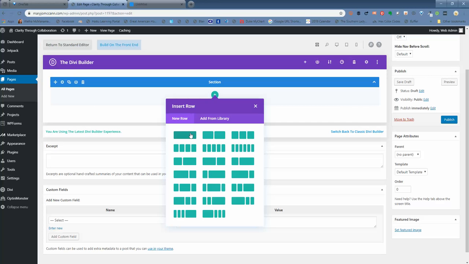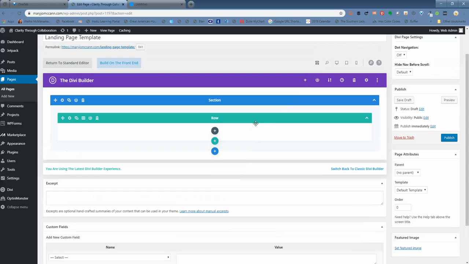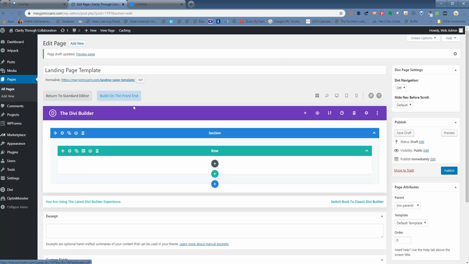We'll start with inserting a row, so I'm just going to say let's start with a new row. We can always change that if you want it to have more than one column, but for the time being, let's do that. I'm just going to X out of here, and I want to be able to build on the front end. So at this point, we can at least put a row in there, but let's switch over so that you can see everything visually, which would be better for somebody that's just starting to use the builder layout. So I'm going to select Build on the front end.